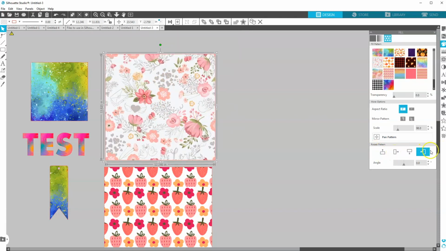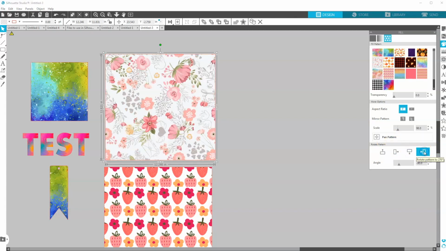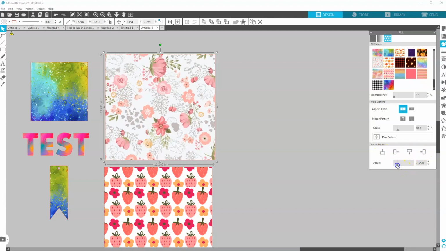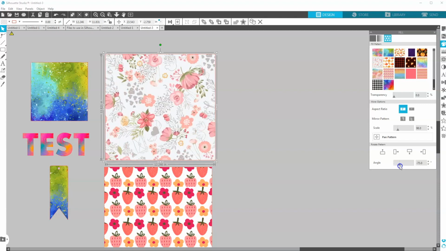Okay, next is the rotate pattern. So this will just change the direction that the pattern's facing. And then finally the angle. We can rotate the image, whereas this does it in 90 degrees. We can be more specific as to how we want it rotated.